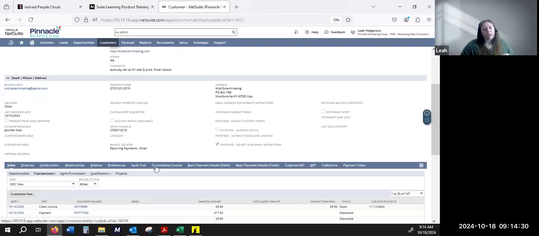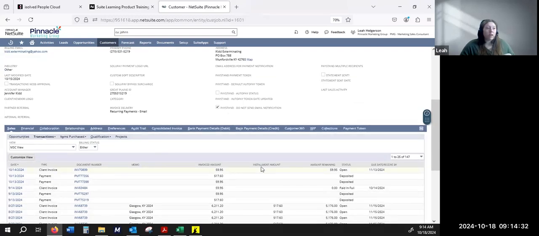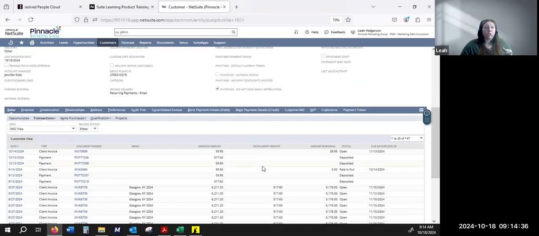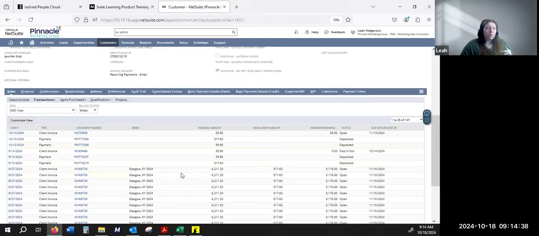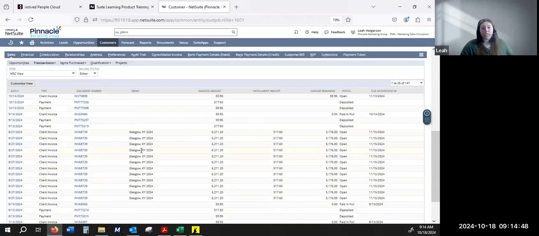Underneath sales, you'll want to go to transactions. And I know it looks kind of ugly. We've done our best to keep it to exactly what you guys would need to see without being too confusing. If a customer is on installments, you will see that their document number, the invoice number, is listed several times. That shows how many installments they have for that invoice. So this one is on monthly. They have 12 installments.